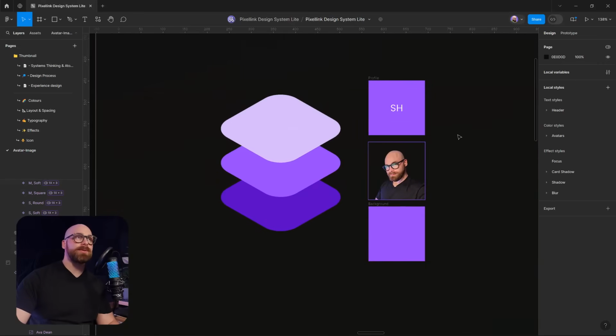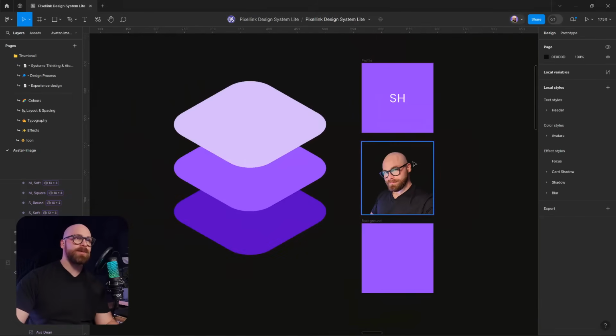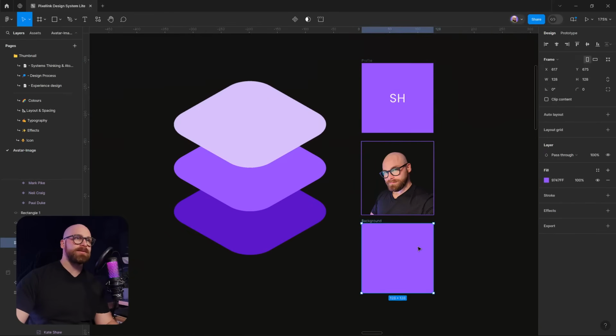How are we building these styles? Well, here's a picture of myself, and here is the top layer, and here is the bottom layer.